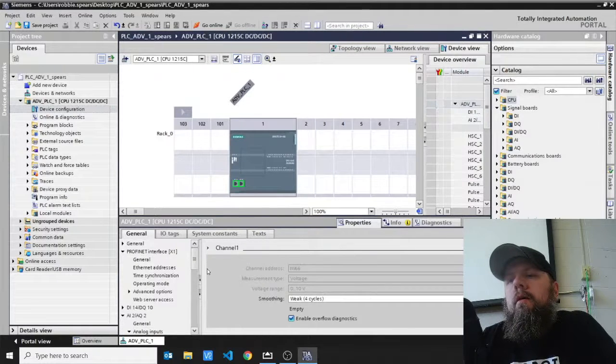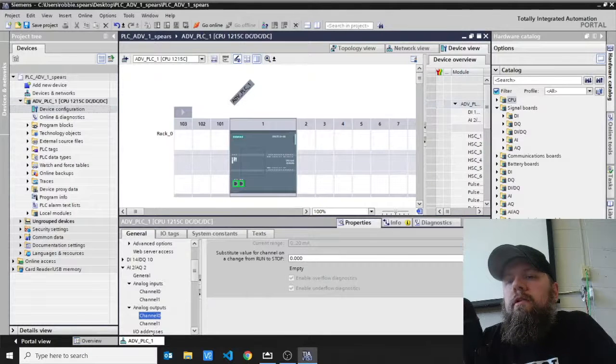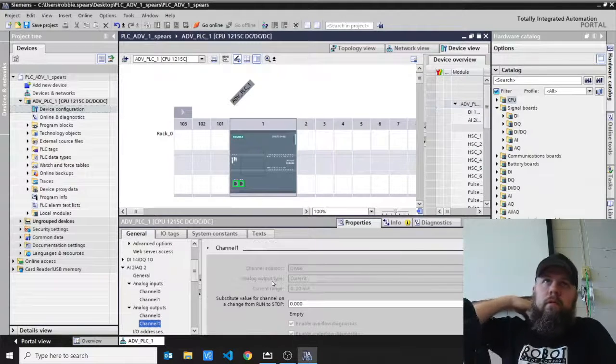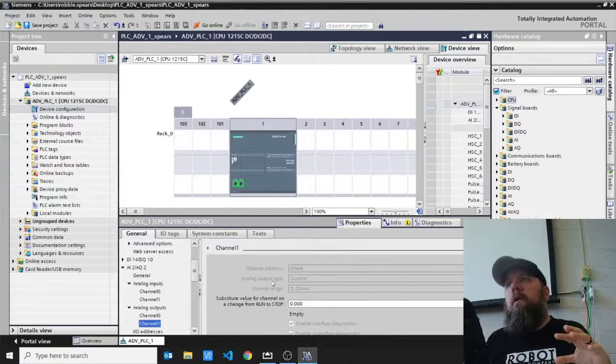All right, so our two analog inputs are 64 and 66, right? We need to remember that. Now let's go down to channel 0 for the analog output, and it's going to be QW64, and channel 1 is going to be QW66. We need to remember those. If we need any information from those or to those, that's what we're going to be writing to.